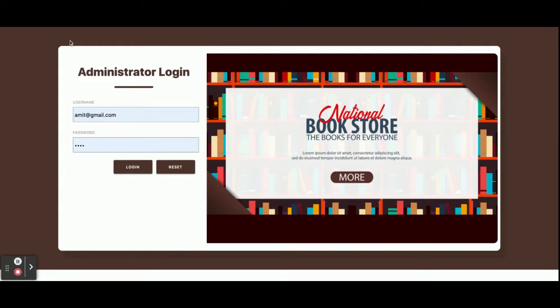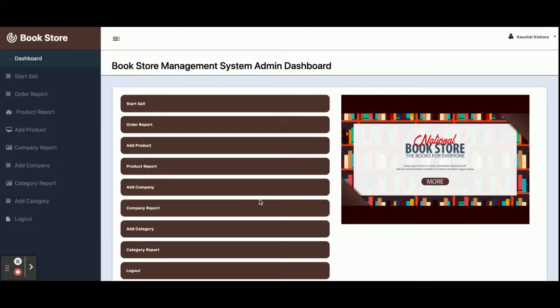Once you run this project, this is the username and password. The username is amit@gmail.com and the password is test. Once you log in to the system, you will get this dashboard. Here you can perform certain operations: start the sales order, report, add the product, meaning book, product report, add company, company report, add category, category report, and log out. This page will be accessible only with admin login. Without admin login, you will not be able to access this page.